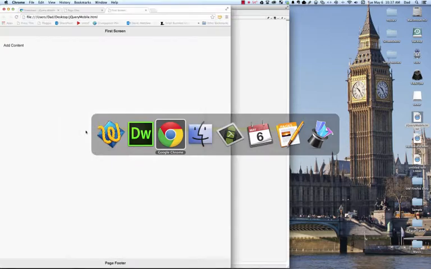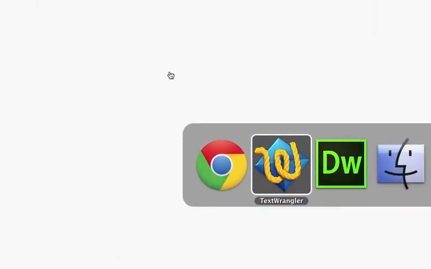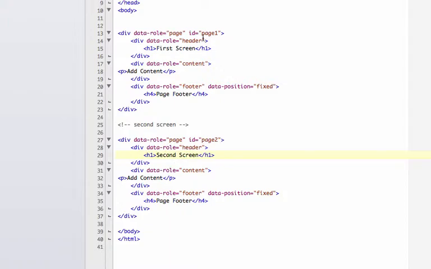I'm going to go back to my browser. I'm going to refresh my browser. And by default, the first screen is there. How do I get to the second one? Well, I can actually do that because I have used IDs. I can just link to the second screen.